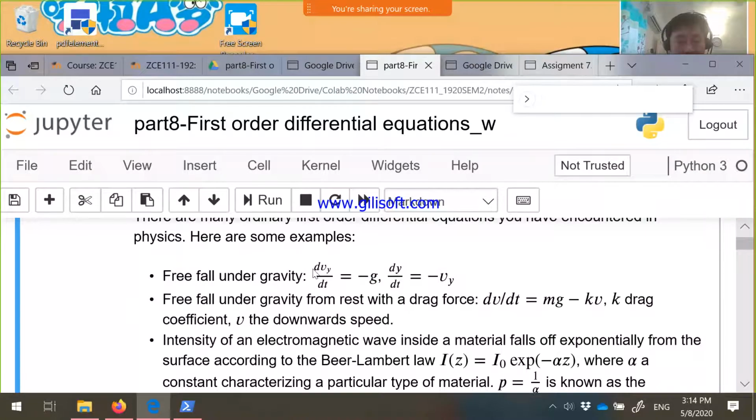The equation that governs free fall is dvy/dt equals minus g. So basically it says that there is a variable. In this case, the variable is the velocity along the y direction. So vy is a variable that describes the velocity along the y direction. And how does this velocity in the y direction change with respect to time? dvy/dt is a mathematical equation that describes how the velocity vy changes with respect to time.